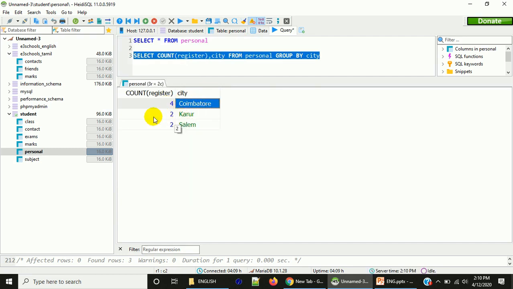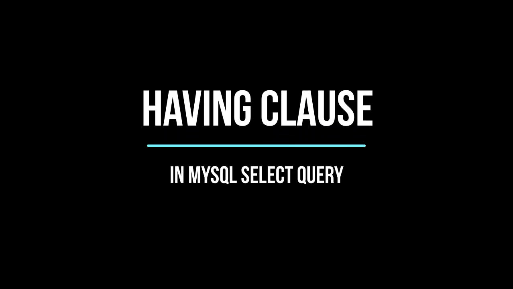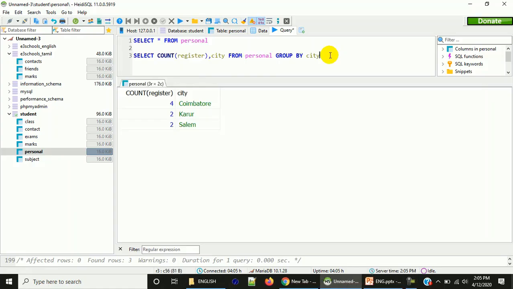Coimbatore 4 students, Karur 2 students and Salem 2 students. So this is how we can find the count of something from a table. Now I need to display the names of the cities which have more than 2 students alone. The cities that carry less than 2 students or equal to 2 students will be ignored.